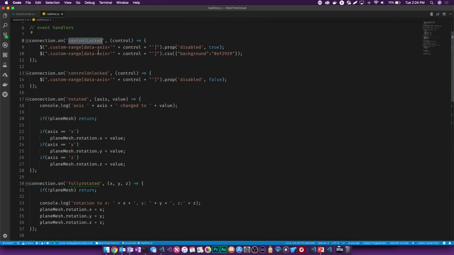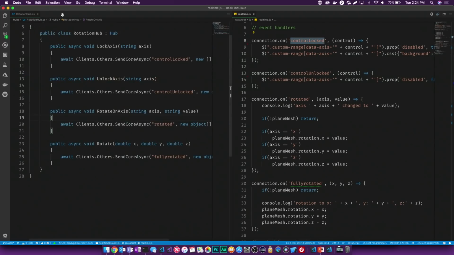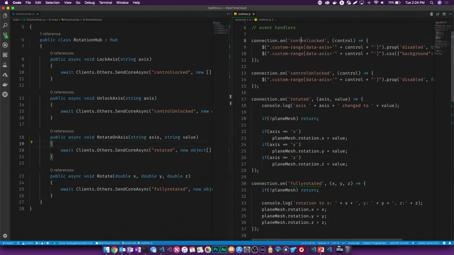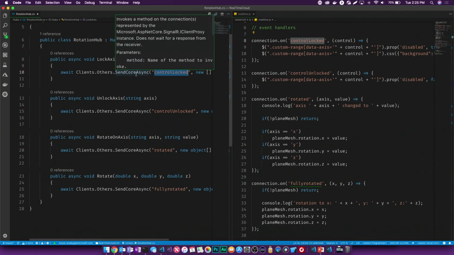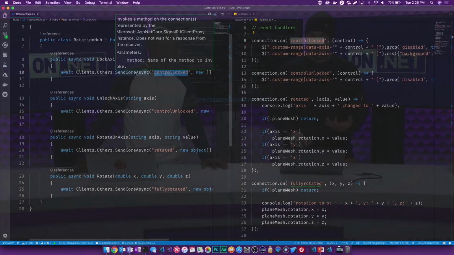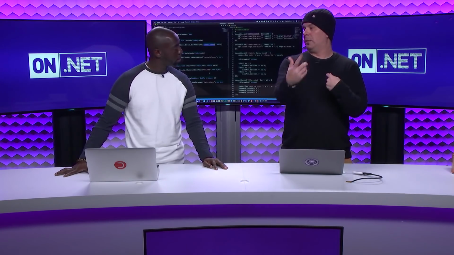Actually, let me split my screen here. So if I were to close this, you'll see here that we've got connection.on, and look at my file type, JavaScript. In my client-side JavaScript, I'm going to listen for the control locked event that's going to come from my server whenever the clients.SendCoreAsync method is called. So like you said earlier, I could actually have a REST API that I'm sending data into my SignalR hub or into the server, and then I could literally turn around and push back out.